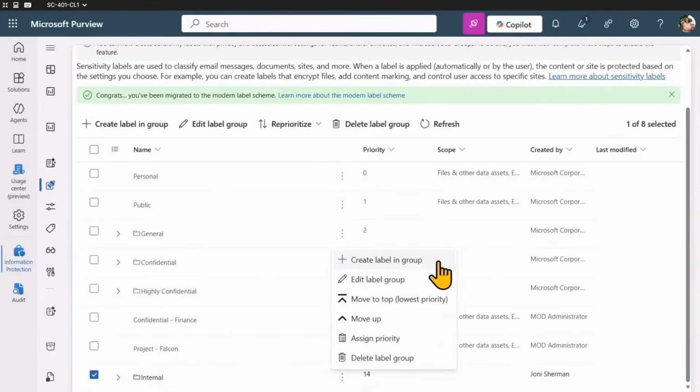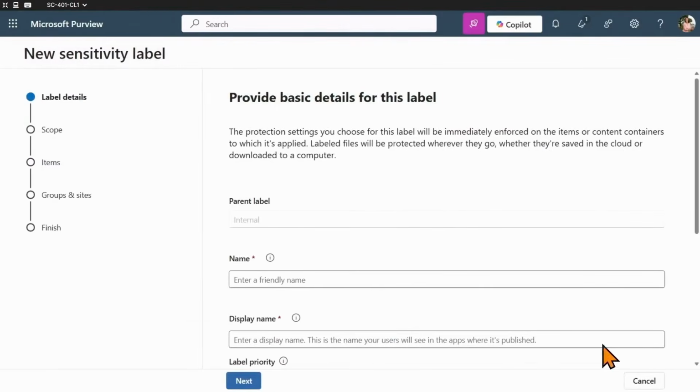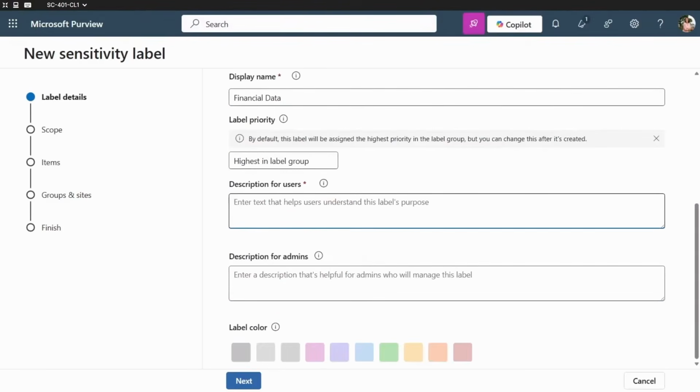I'll select my actions and create a label within the group. And we're going to create one focused on the finance team specifically. I mentioned them a couple of times at this point, and they tend to have more restrictions on them than other teams in an organization. I'll select financial data as the name with a quick description of what is designed here, and a general description for users to let them know why this is in place.